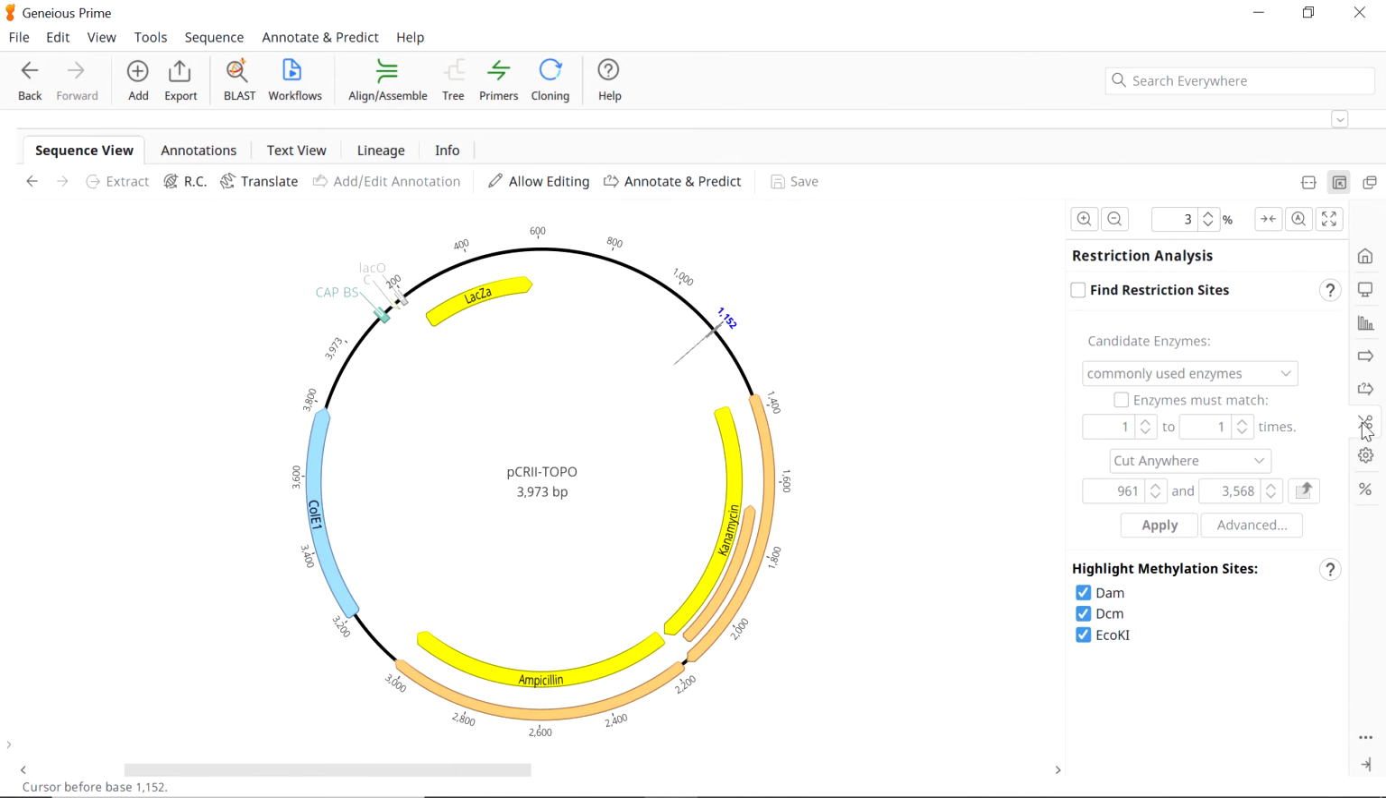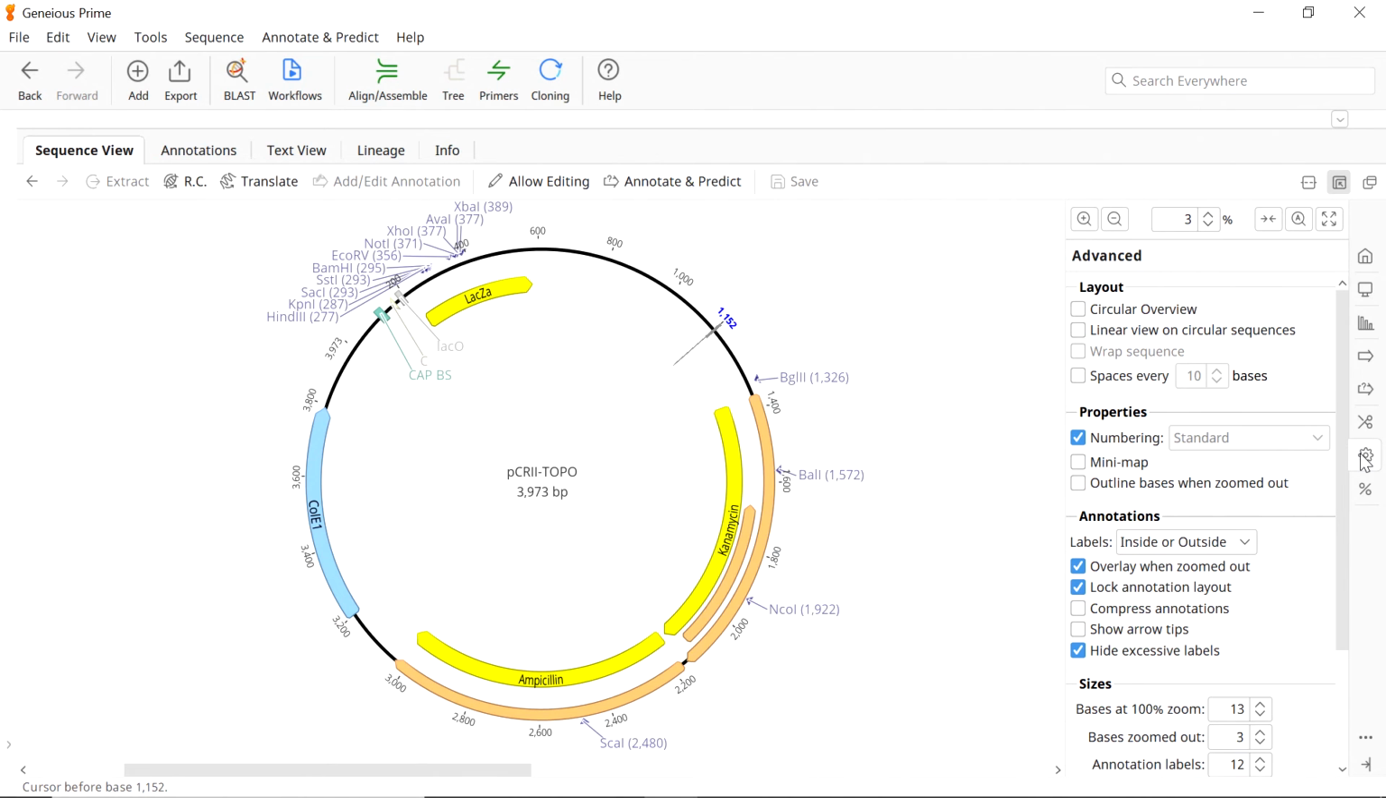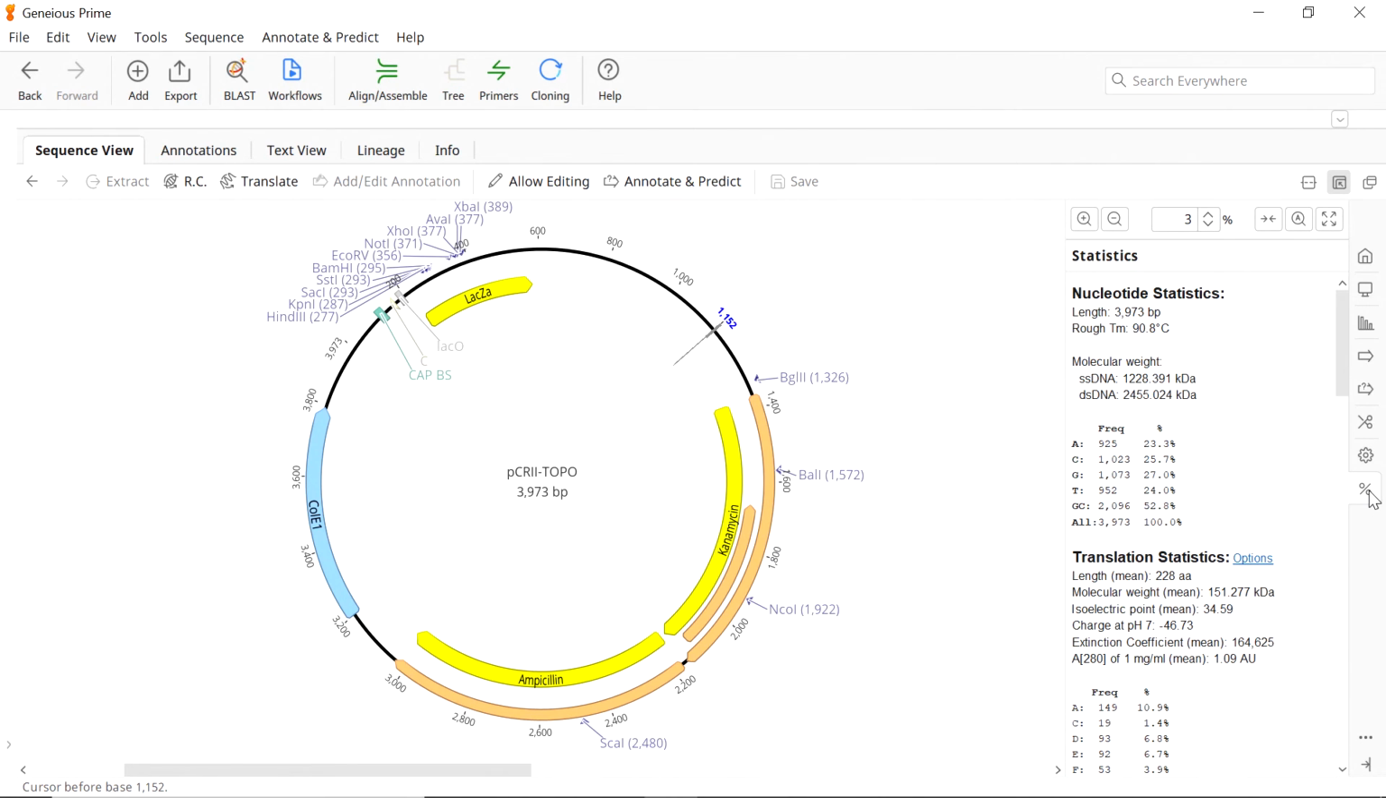In the Restriction Analysis tab, you can search for restriction sites within your sequence. Simply specify a desired enzyme library and tweak the criteria options. In the Advanced tab, you will find additional settings to adjust the layout and visualization settings. Finally, the Statistics tab reports a range of statistics about the sequence, such as the nucleotide and codon compositions. These statistics are updated in real time based on your selection.